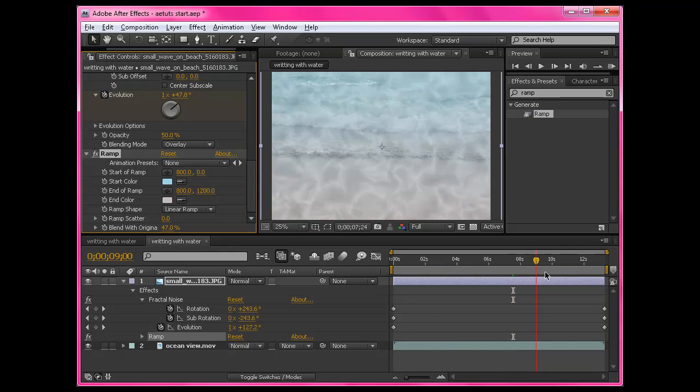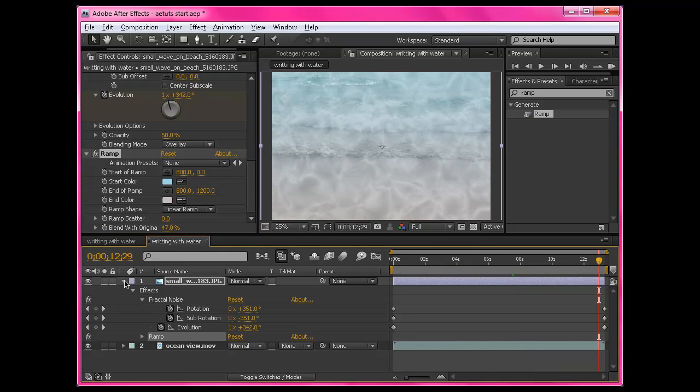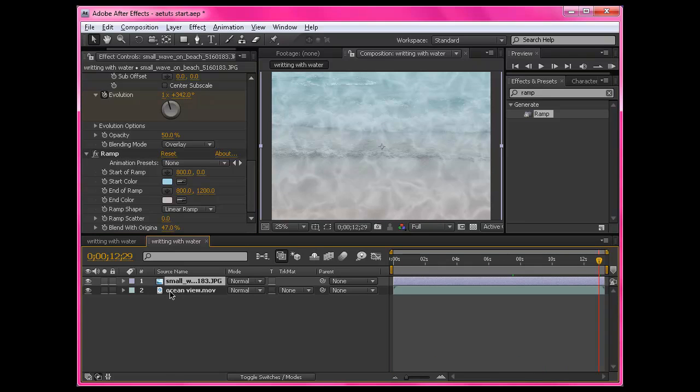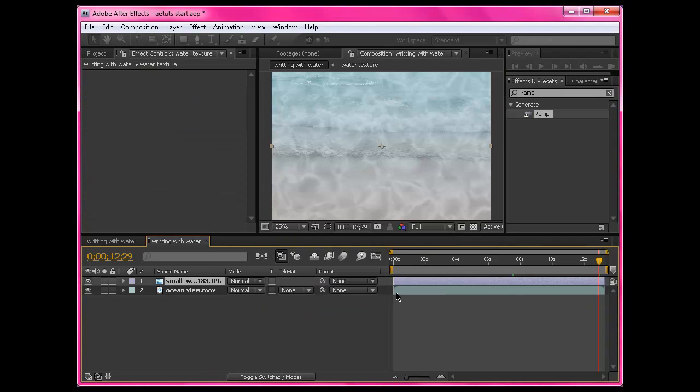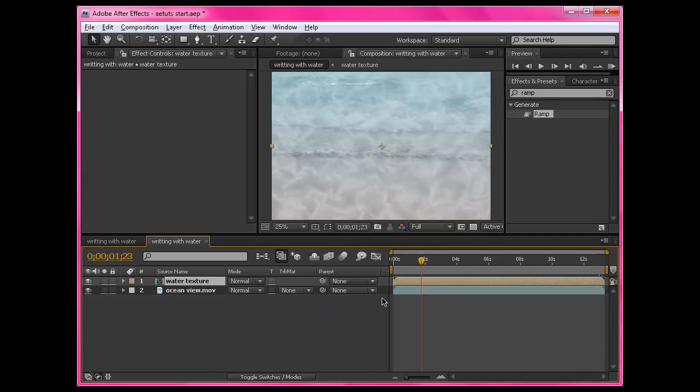I think that's cool. So let's make this texture a pre-comp and hit Ctrl Shift C, or Command Shift C on Mac, and the new composition name will be water texture, and choose move all attributes into the new composition and hit OK, and that will be our water texture.